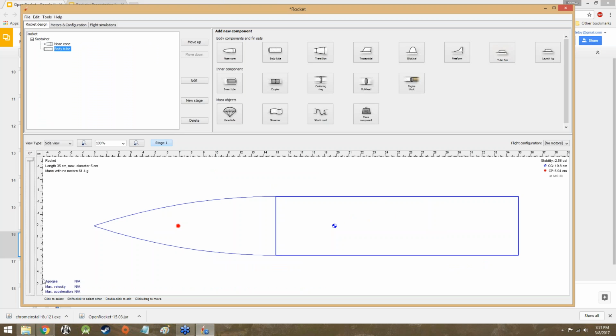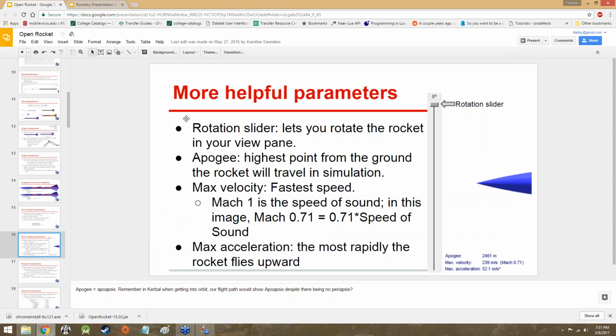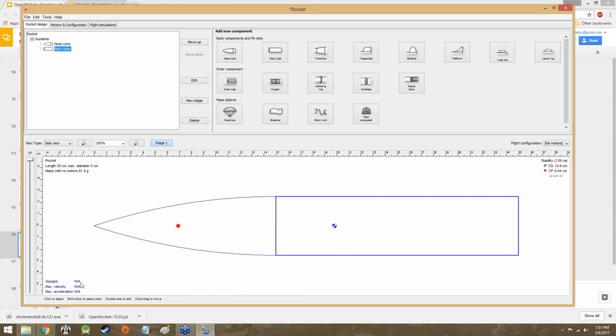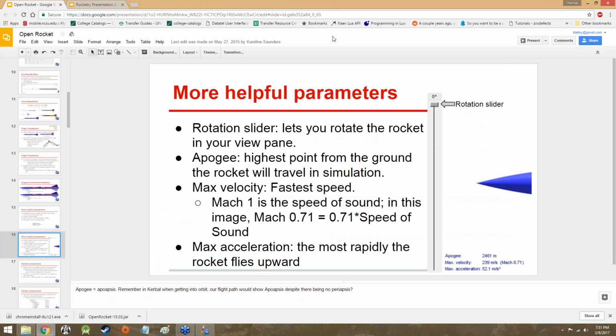Apogee is just simply a word meaning highest point. So the apogee listed here would be the highest point that the rocket would fly to from the ground in the simulation. It's not available right now because A, we haven't simulated anything, and B, there's no actual motor inside this rocket.